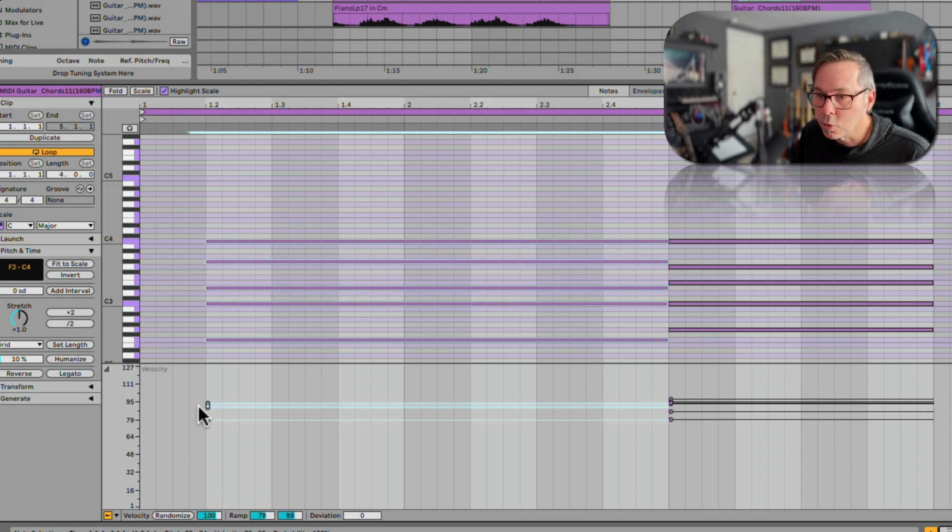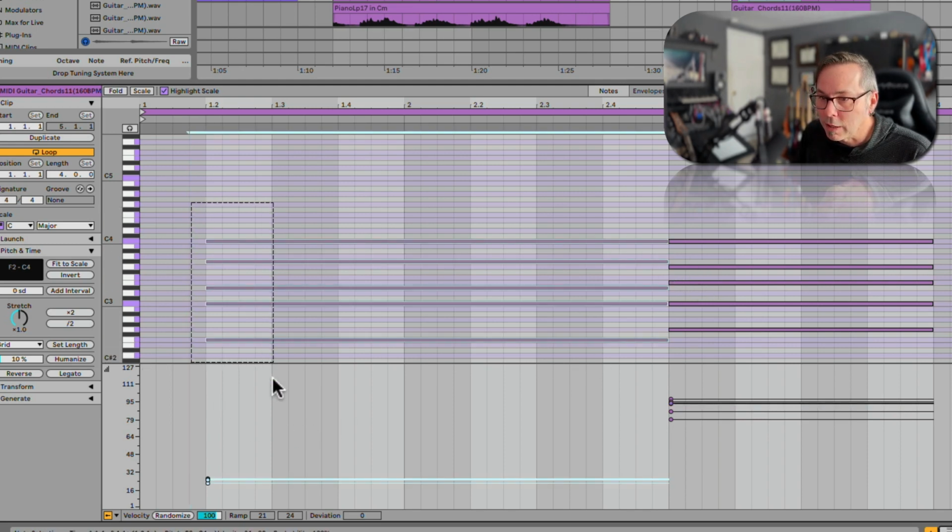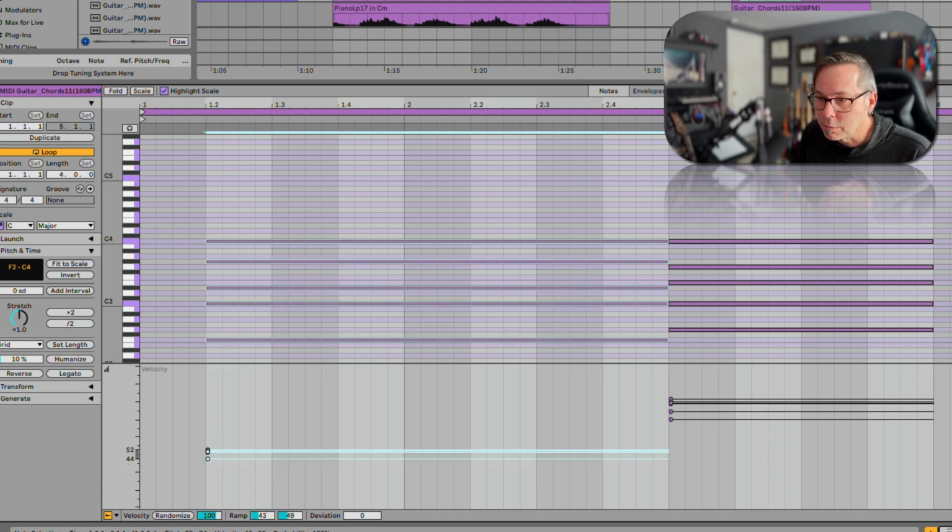Okay, so if I wanted this whole chord to be quiet, I could drag it down here. And you'll see the color kind of change of the note. That's a good indication of the velocity. So this is a little bit darker purple than this. Okay, if I want everything to be louder, I can go up there.